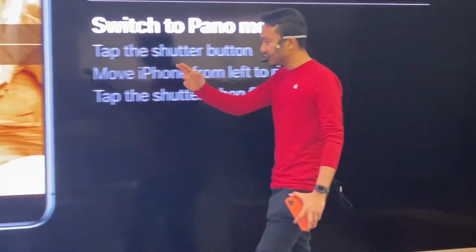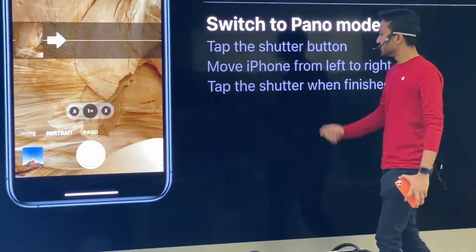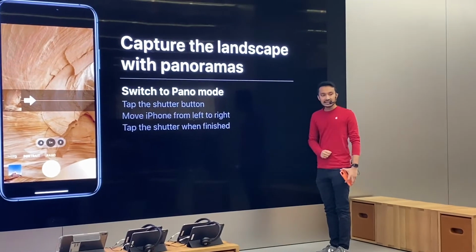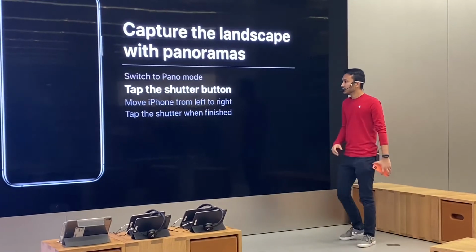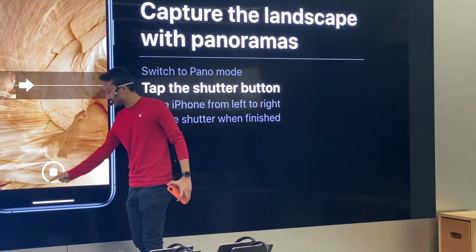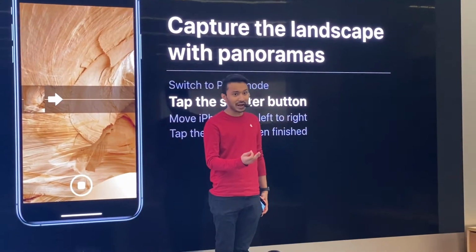So, of course, you have the photo mode, you have the portrait mode, and then we have pano. So you'd want to switch over to panoramic mode. Then afterward, to begin taking the photo, you are going to tap the shutter button. Now, once you tap on that shutter button, you'll notice that it turns into a stop sign. That's how you know that you've begun taking a panoramic image.